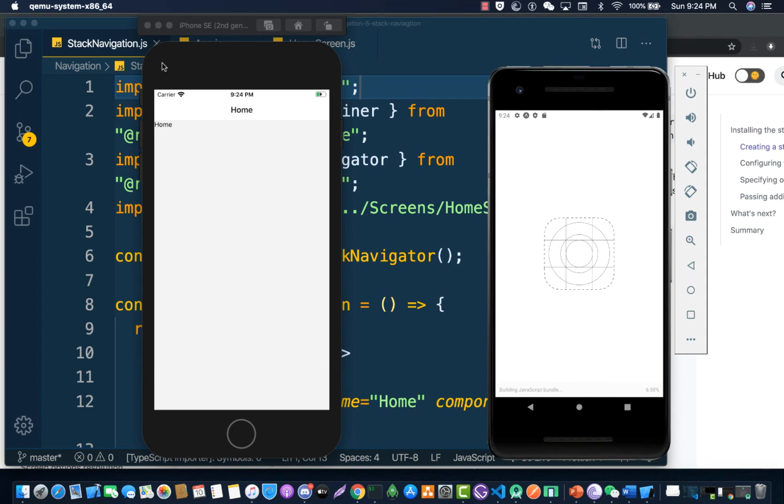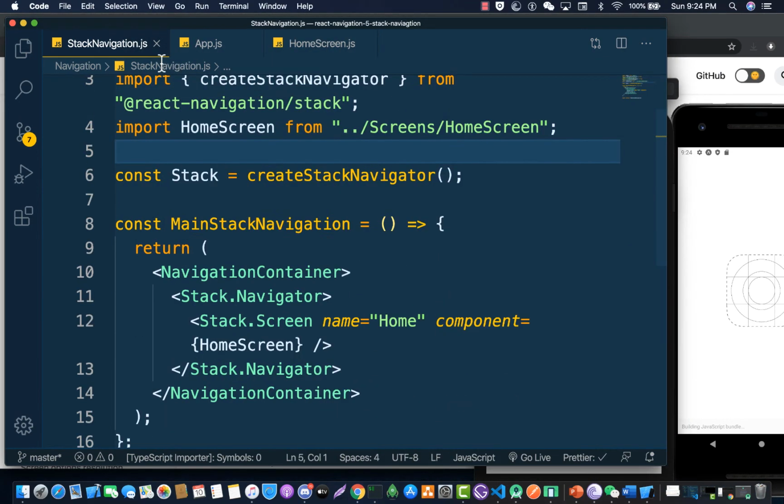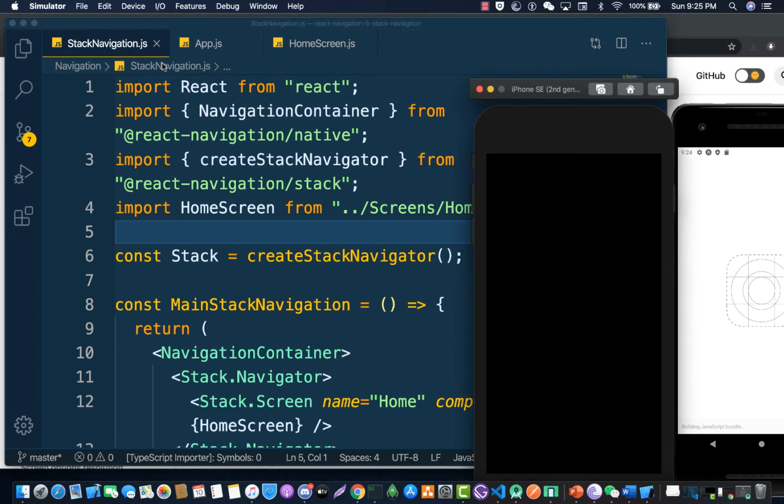So as you can see, let me go over again. If you're able to know how you can structure your code like this, you'll find it easier to use React Navigation.